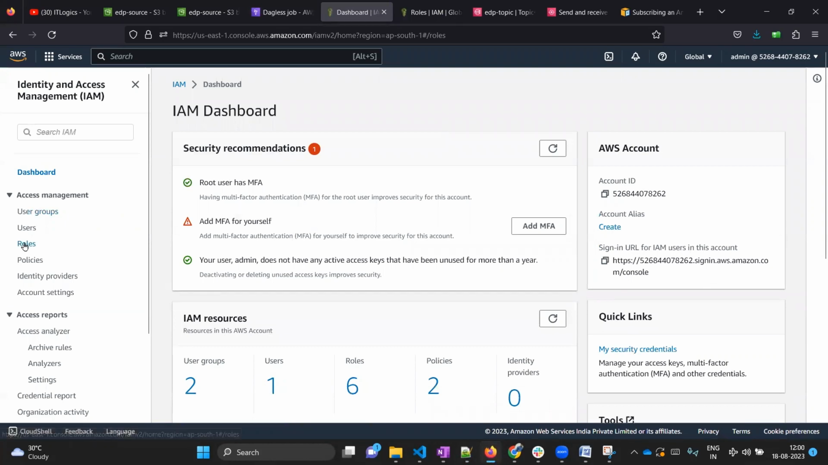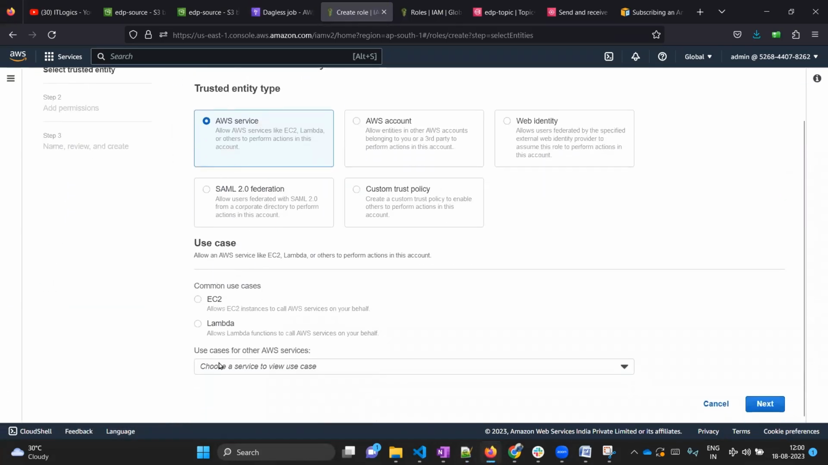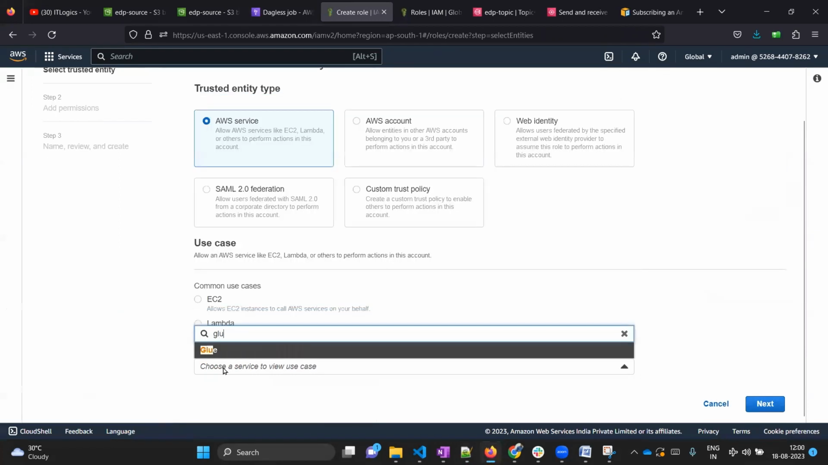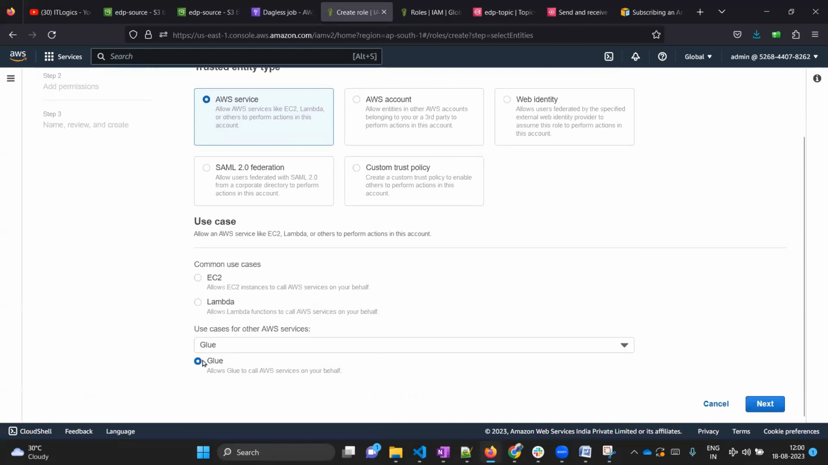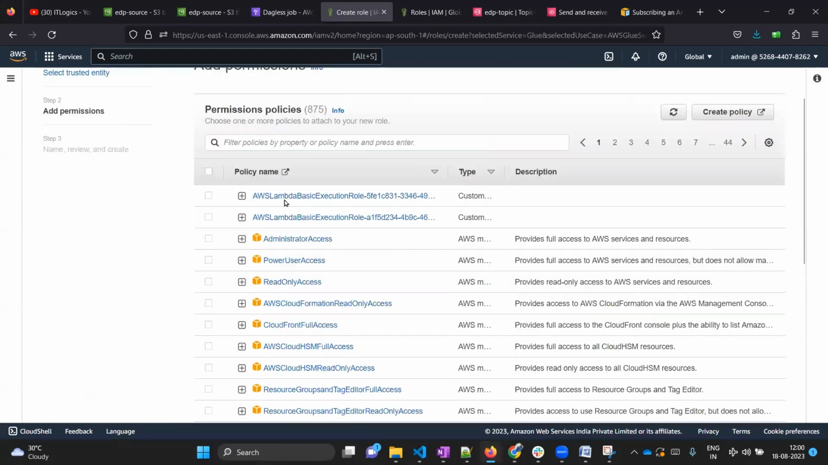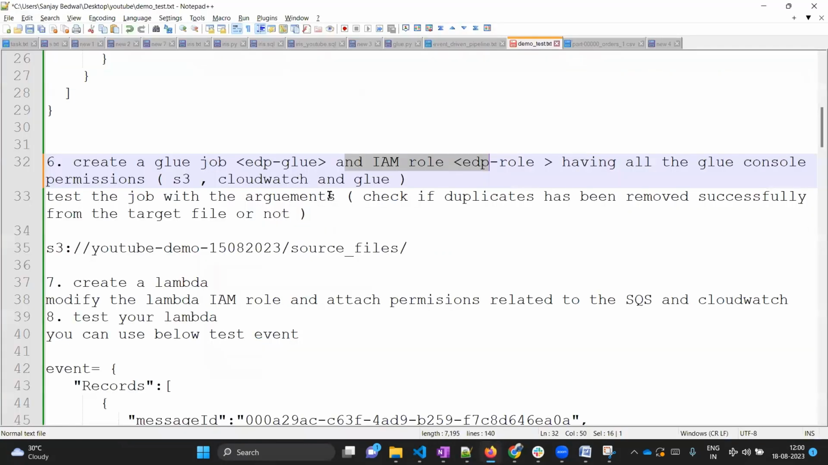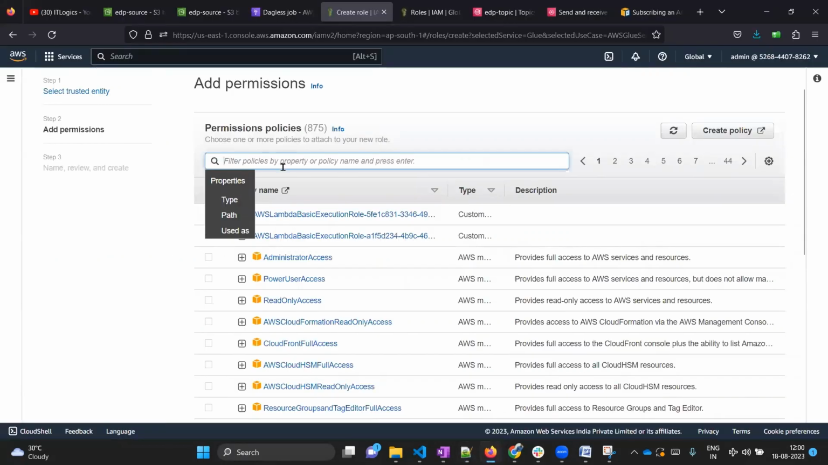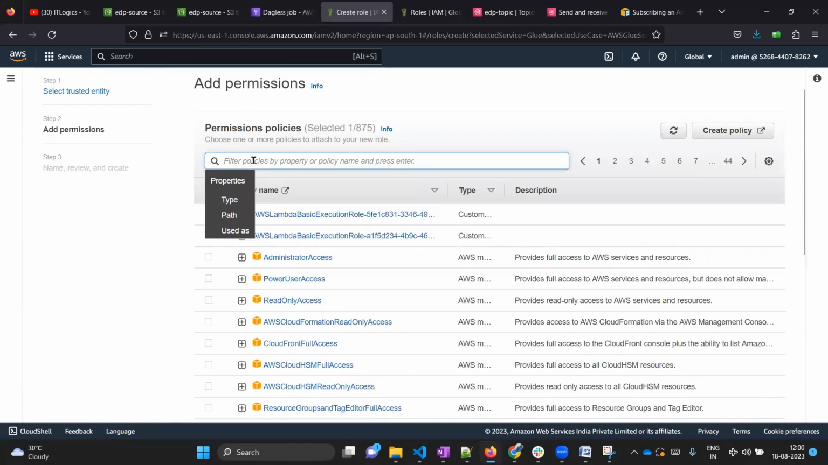You can click on roles, click on create role, come down. You need to select the service for which you want to create a role. Select it, click on the radio button, click next. Now you need to attach the policies, right? So we will attach three policies over here, one for S3, another for CloudWatch, and then for Glue. You need to write it and then hit enter. I'm providing Amazon S3 full access, but this is not advisable in production.